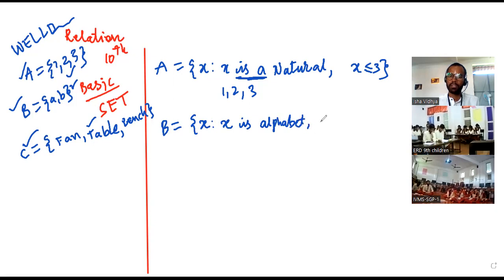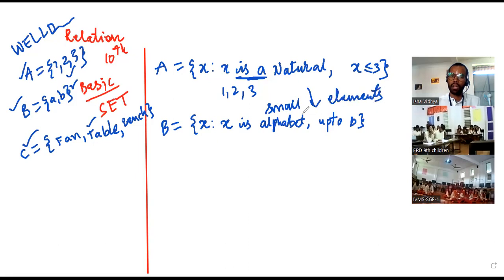How many alphabets? Up to B, isn't it? You can call them small alphabets, isn't it? To specify it. By the way, the things inside are known as the elements, which are always written in small letters. Mostly, it's not compulsory, but mostly we write in small letters. And what about C?